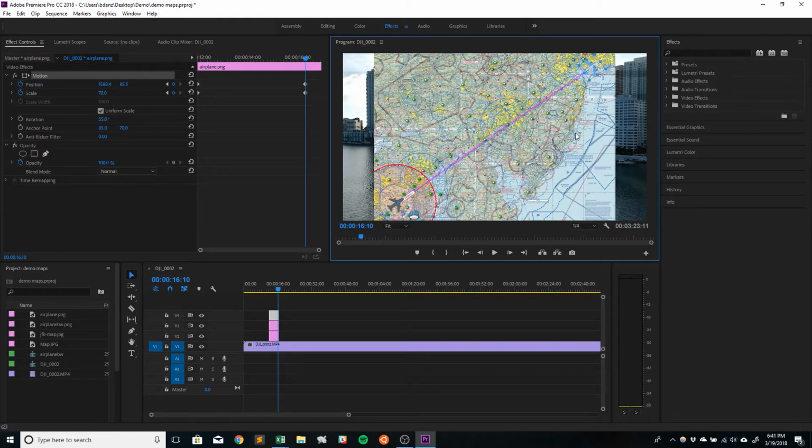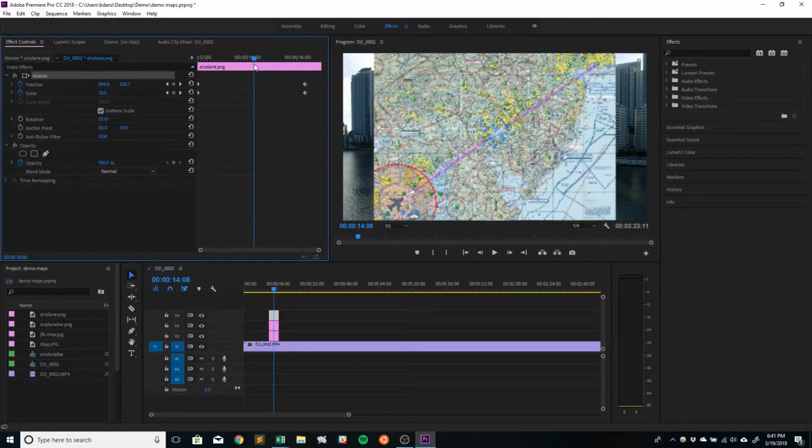Now on this plane, the other thing we want to do is, for emphasis, we want to grow it in the middle so it looks like it's climbing in altitude. So we're going to go scale, take it to the middle of the animation, and take the scale up to, let's say, 120%. It looks nice and big.